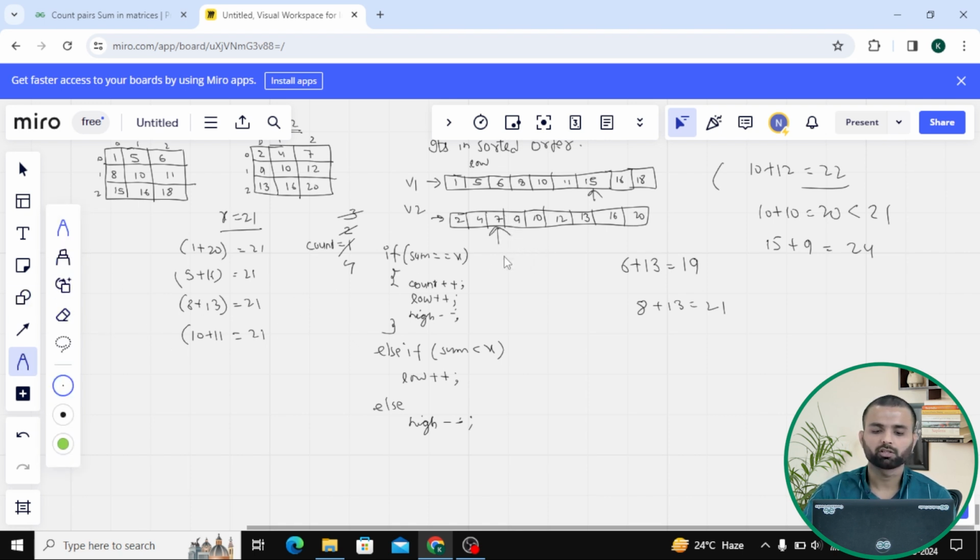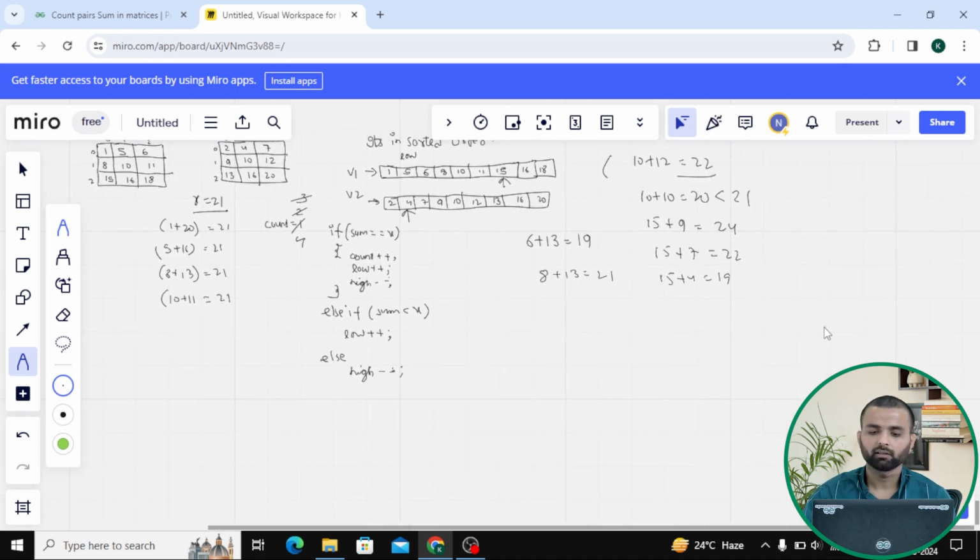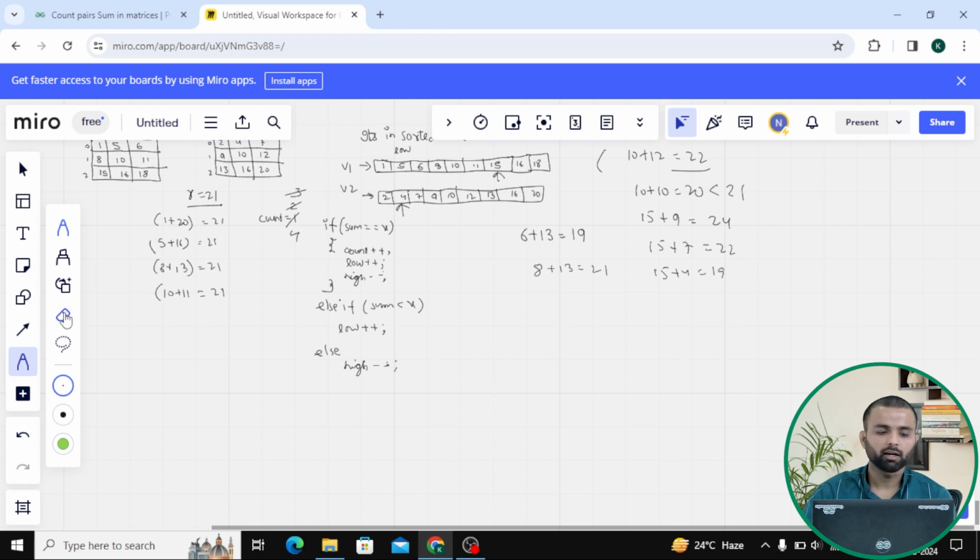Now we are reaching this part. We have 15 plus 7, which is 22. Same case, we have to decrement our high because we need less. We reach 15 plus 4, which is 19. In this case we need 21, which is more, so in the more case we have to increment the low part.